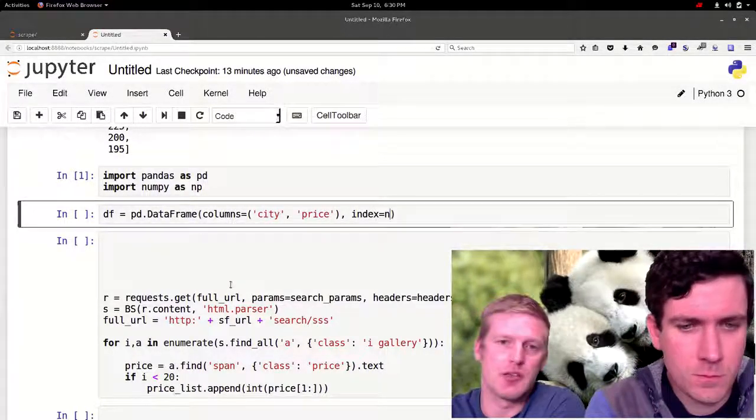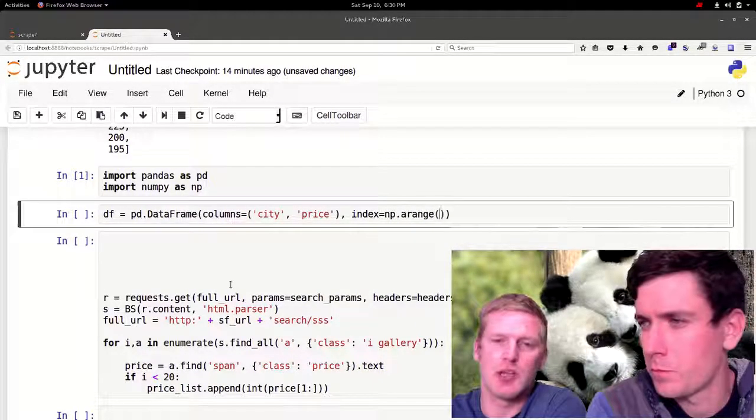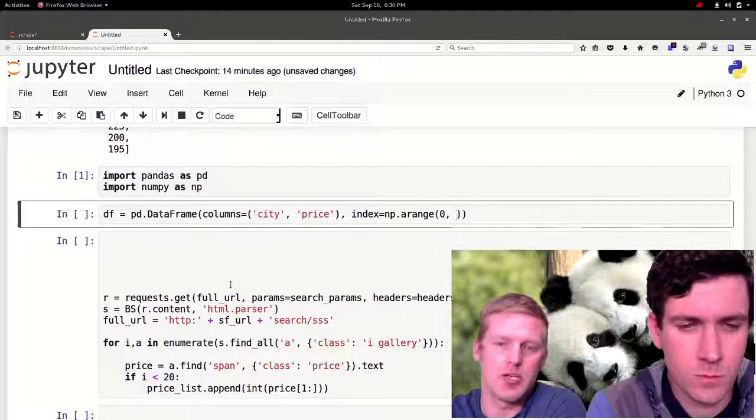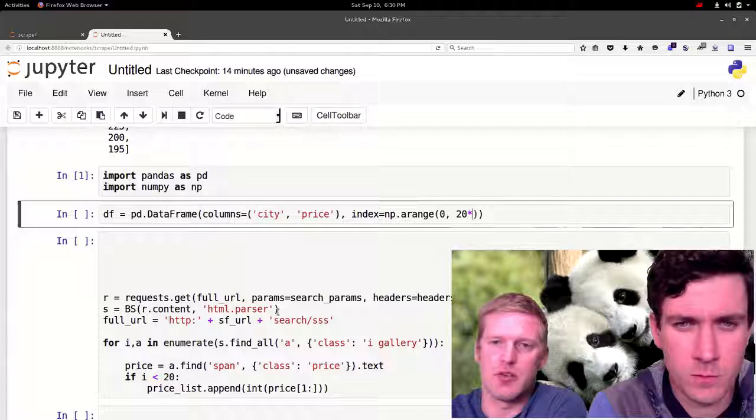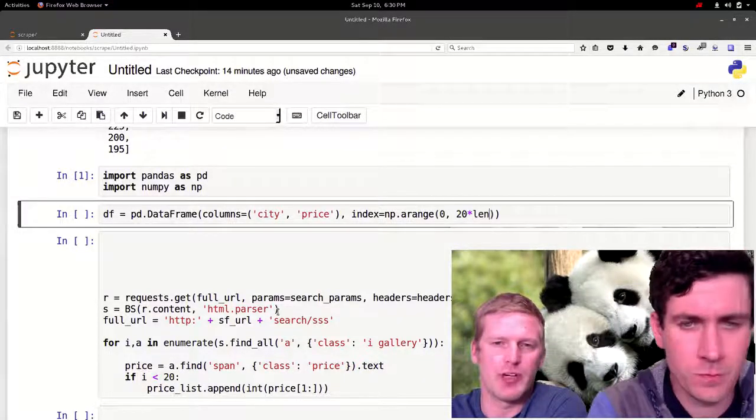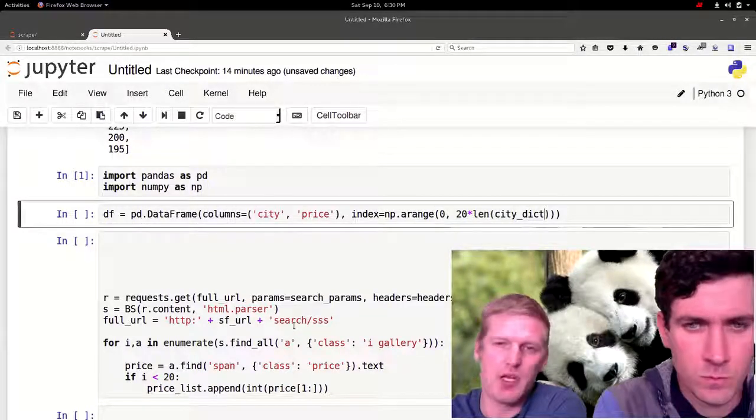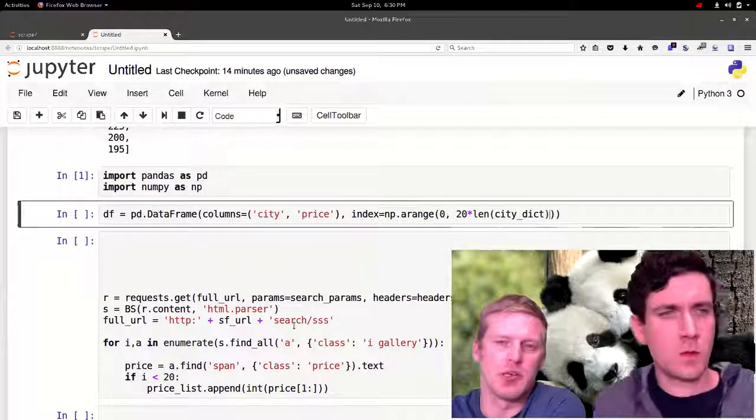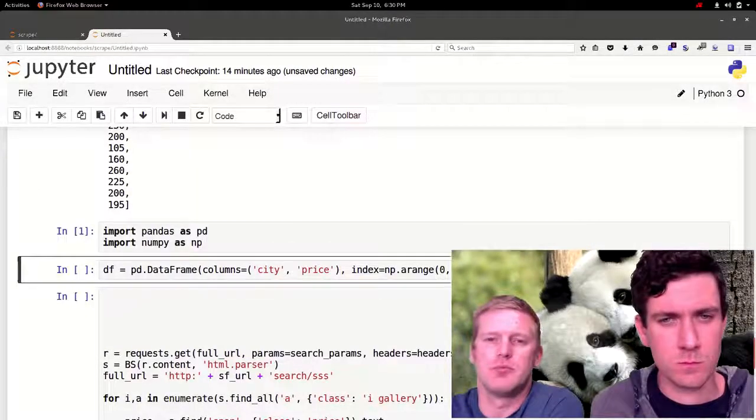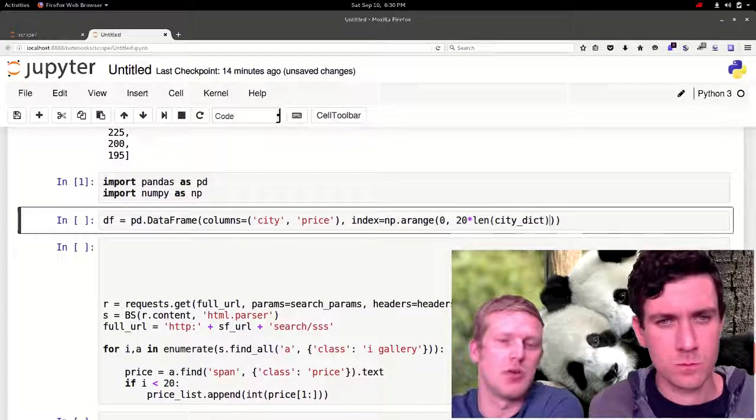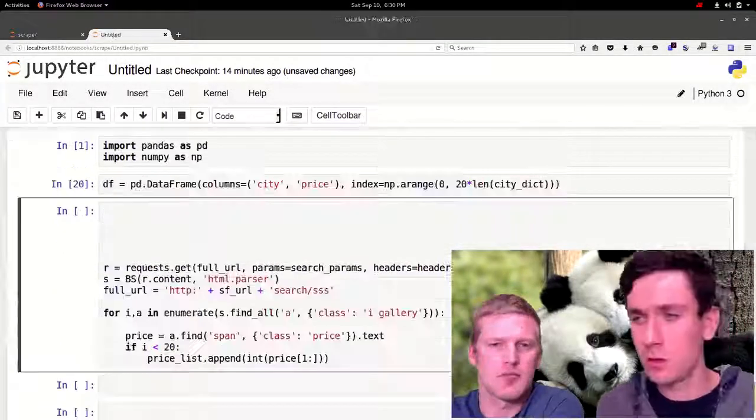And then the next thing is the index. We're going to set the index. This is what gives it the size, and we're going to set it to a numpy.arange, which is just a list ranging from the first value to the last value. Doing 20 times the length of city dictionary will give us a good estimate of how many we're doing. Since we're limiting each of the cities to 20 results, we're just going to do the number of cities times 20, which turns out to be quite a lot.